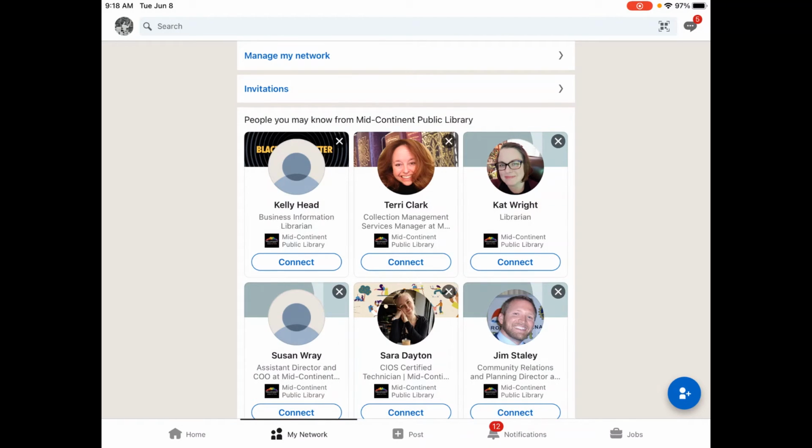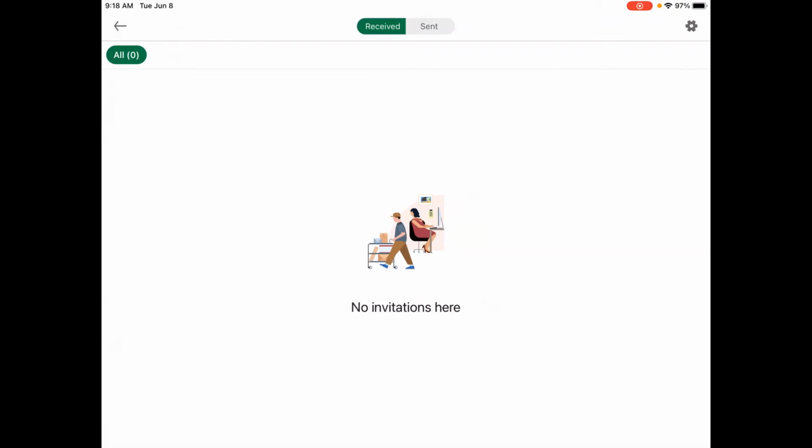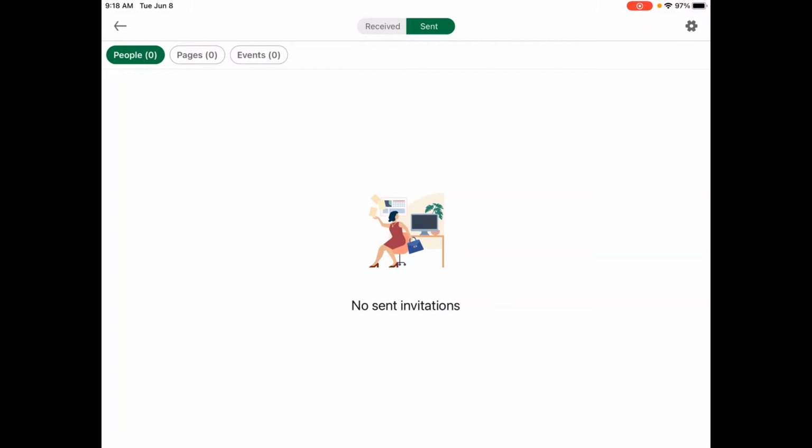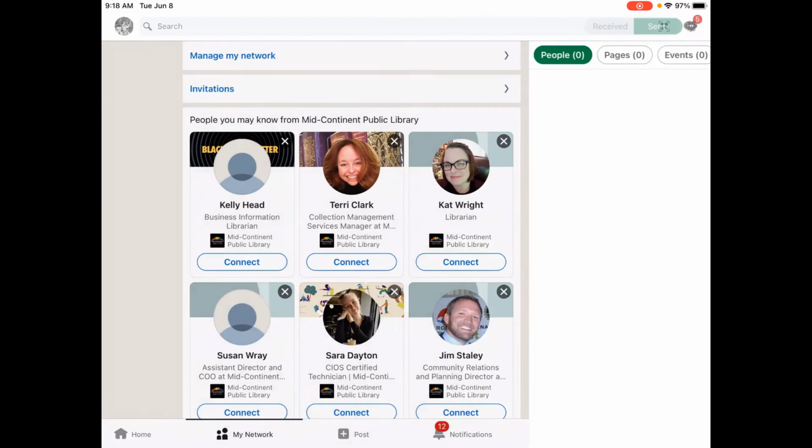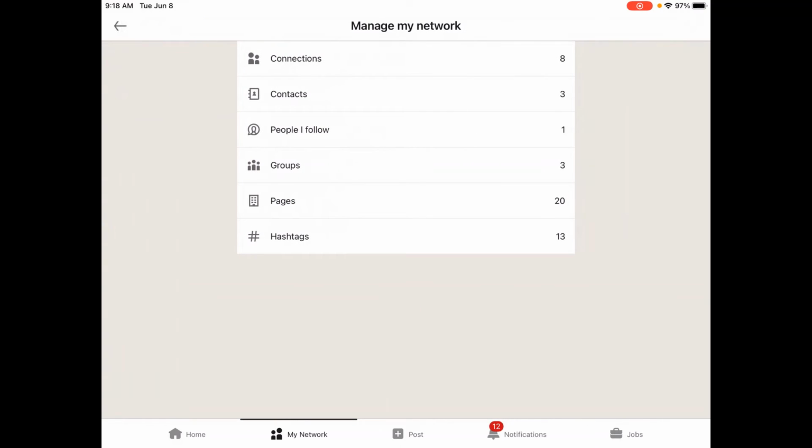If I tap on invitations, I can see if I have any invitations. I haven't received or sent any recently, but you can go in there and look and see any activity with that. If I tap on manage my network, this is like your settings for your connections and your actual LinkedIn network. So you can go in there and tinker with any of that you need to do.